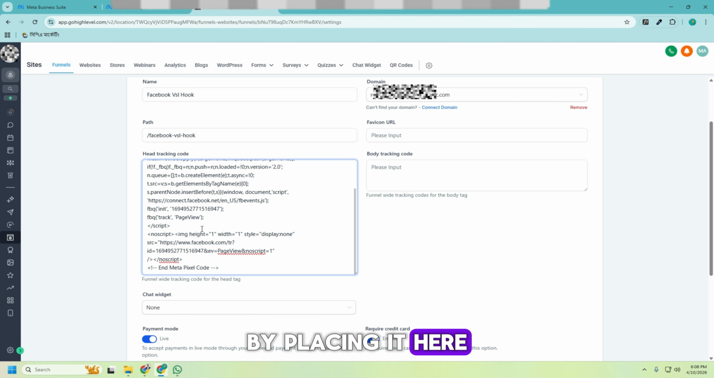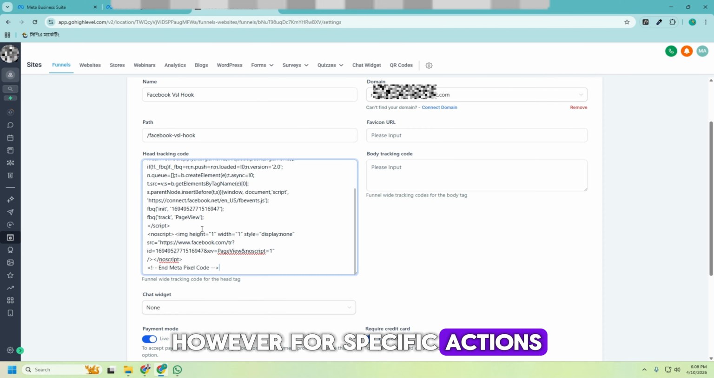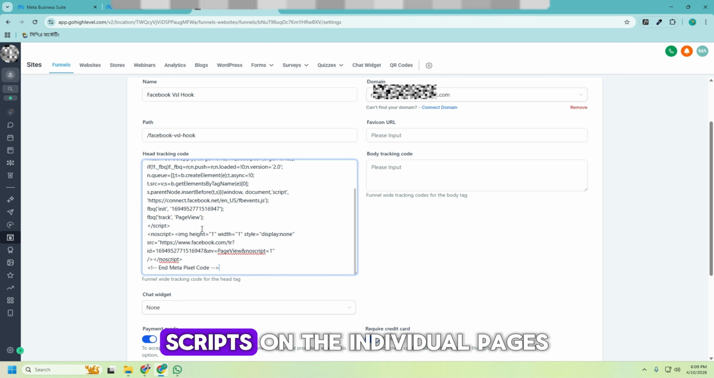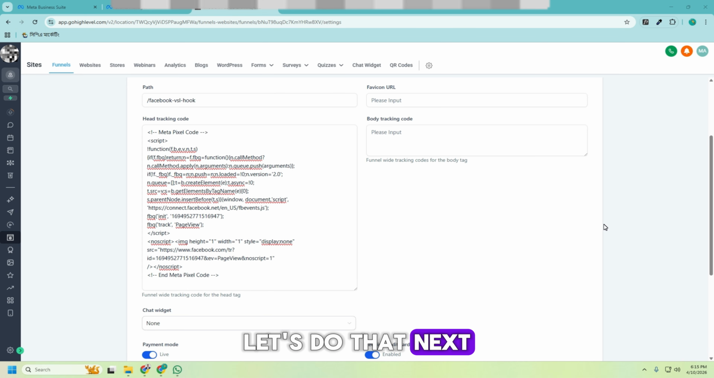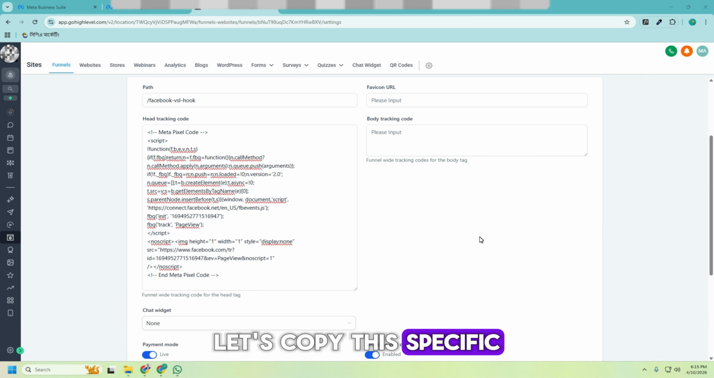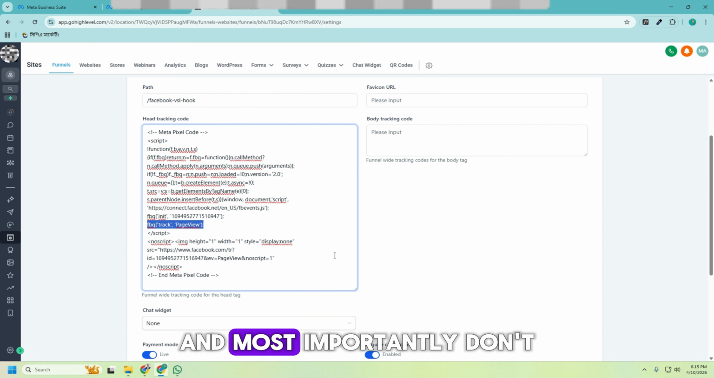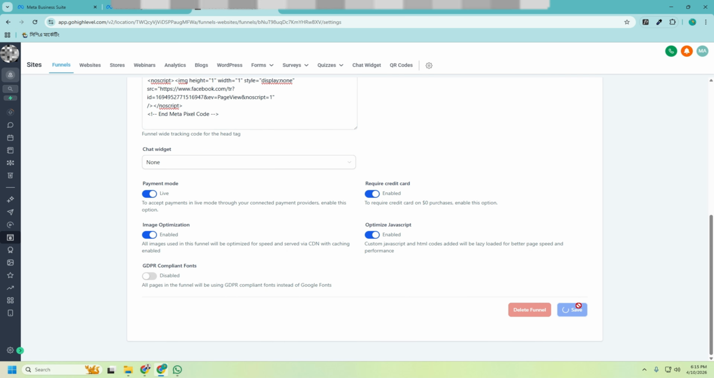By placing it here in the global settings, we ensure that the page view event is active on every single page within this funnel. However, for specific actions like leads or bookings, we need to set up standard event scripts on the individual pages. Let's do that next. Before we move on, let's copy this specific line, fbq track PageView. And most importantly, don't forget to save your changes in the funnel settings.